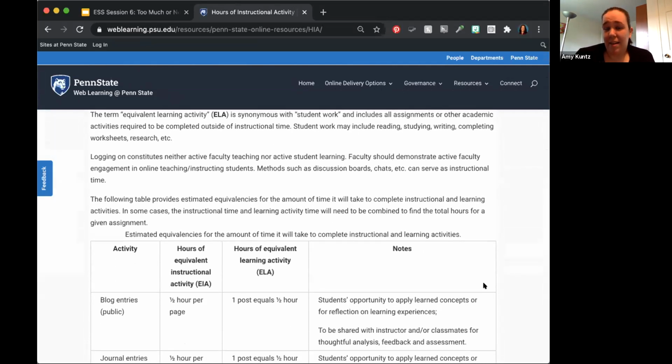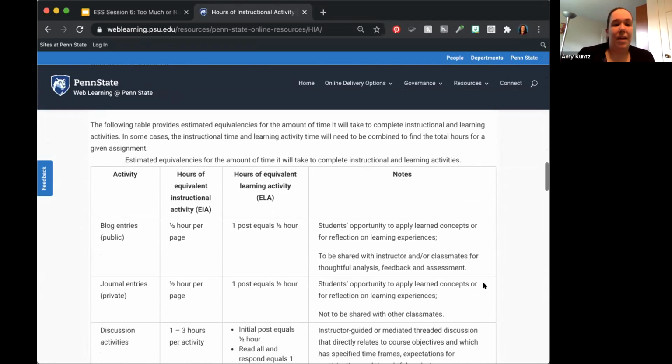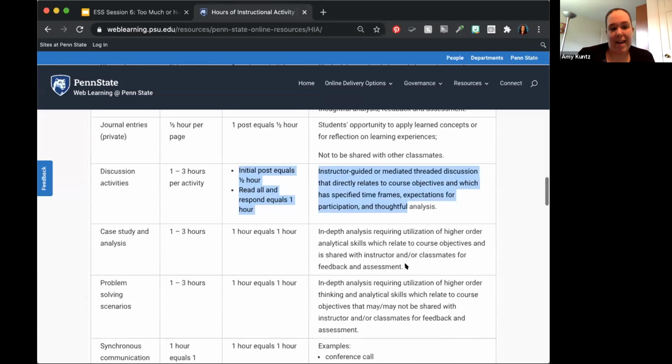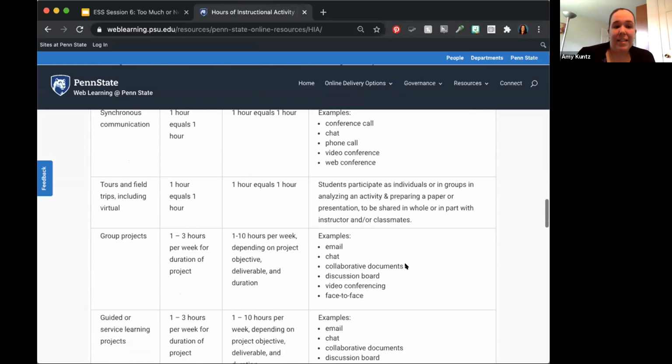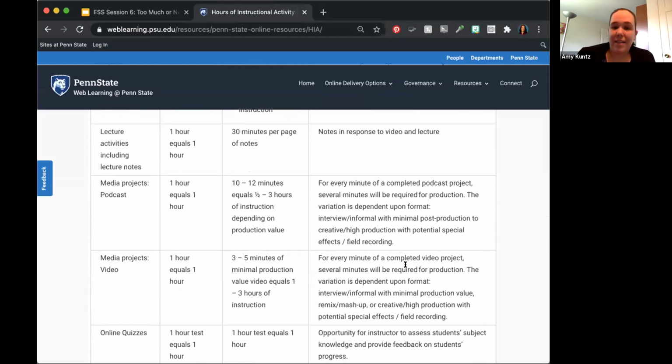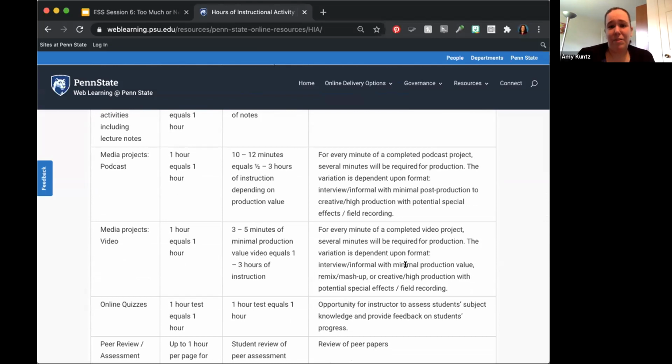As I previously mentioned, how much time does a discussion board take a student? And so this gives you a guideline as far as doing the initial post and response to a question, as well as reading all of the other posts for students and even replying. There also are guidelines as far as reading and how much time that takes, and even media projects. They are going to create an instructional video for a student for an assignment. How much time does that take? So even then, 3 to 5 minutes of minimal production is about 1 to 3 hours of instruction to get that up and ready.